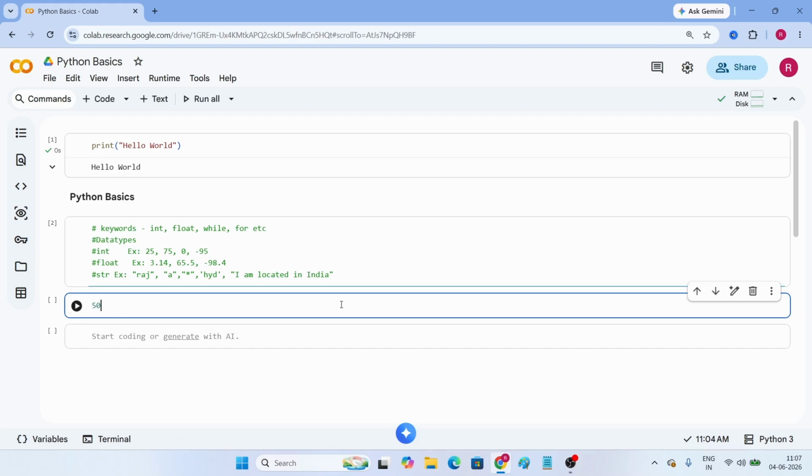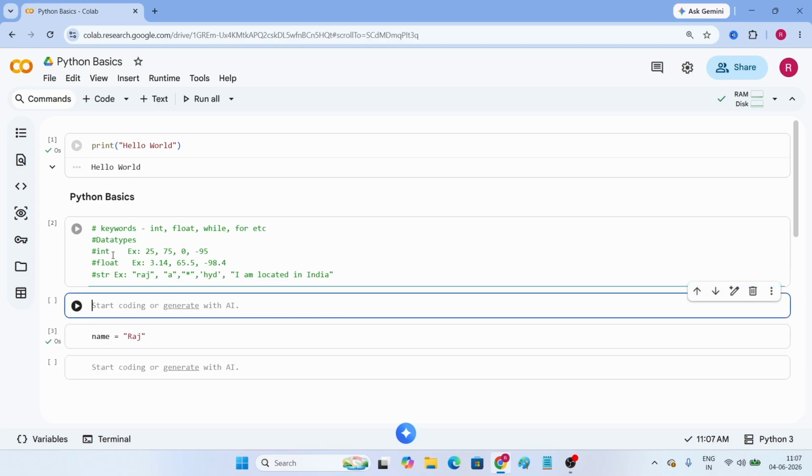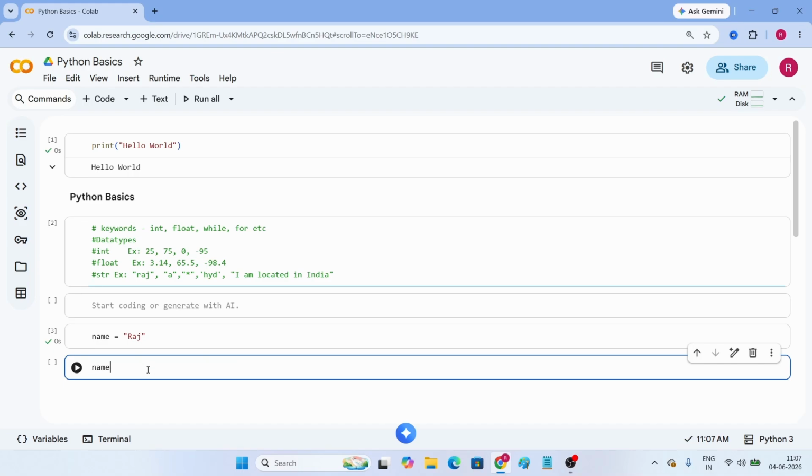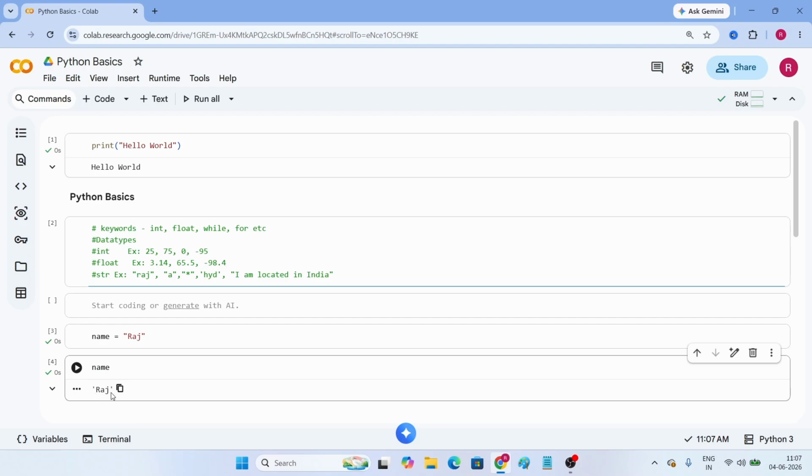A variable is like an identifier which can hold some data. For example, I want to hold something like name. So I'm holding a name called Raj here. Since name is of type string, the value should go in double quotes. When you click here, it's going to hold a name. Now if I print name here and press Control Enter to run the code, what name is it printing for us? Raj. It's printing the name Raj.